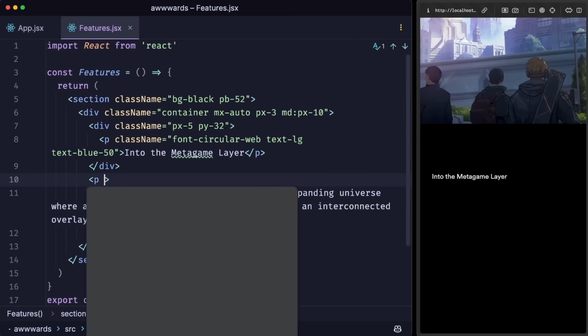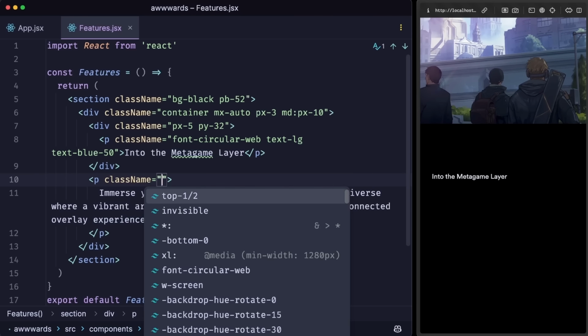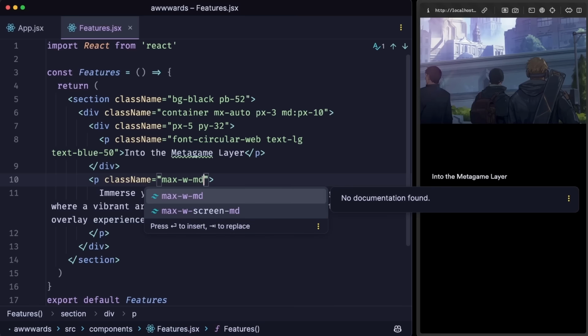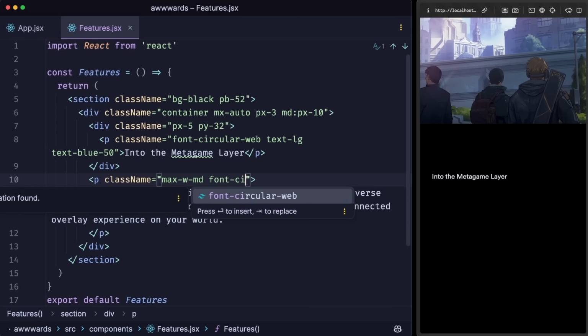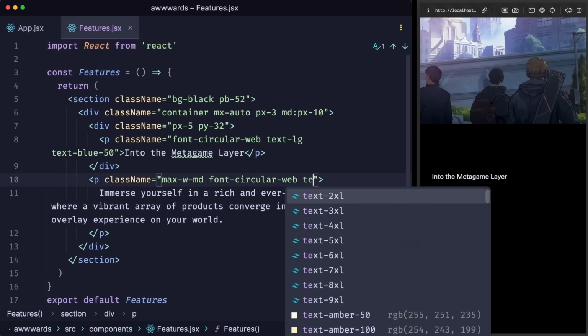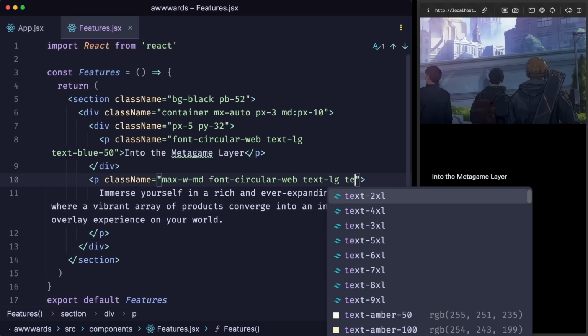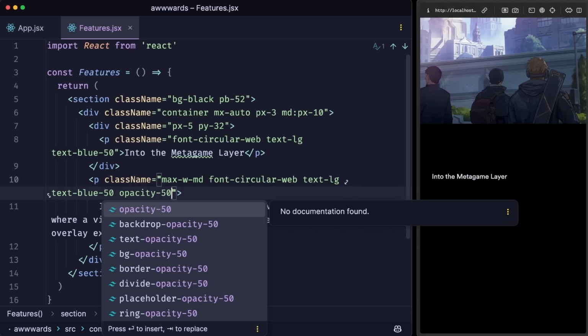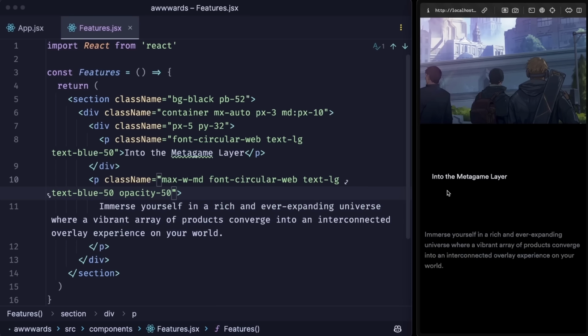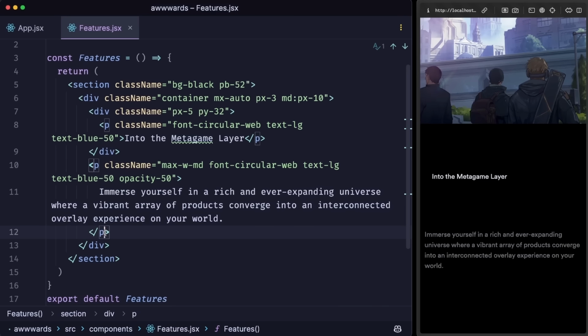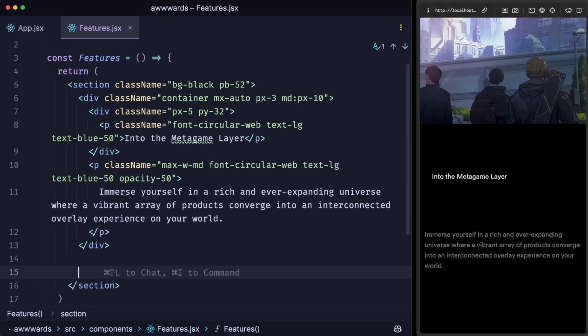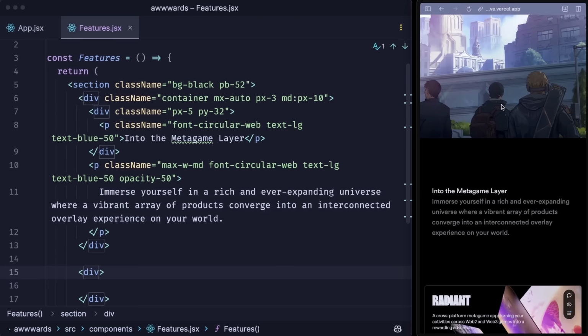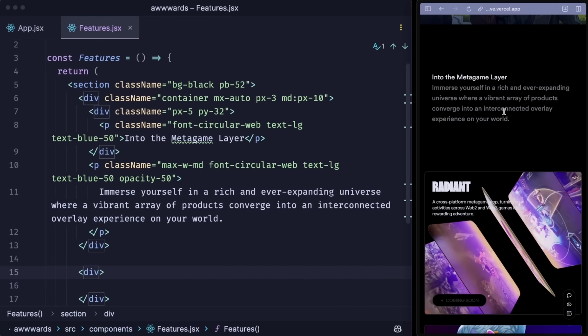We can then give it a class name equal to max-w-md, font-circular-web, text-lg, and text-blue-50 with an opacity of 50. And now we have this piece of text right here. Let's go below this p tag and below one more div to create another div. This will be the start of our bento grid. Yep, this part right here.